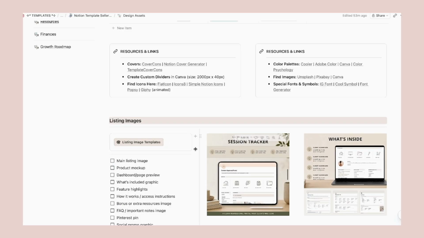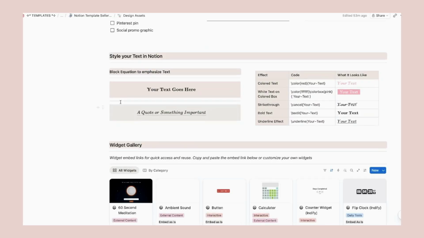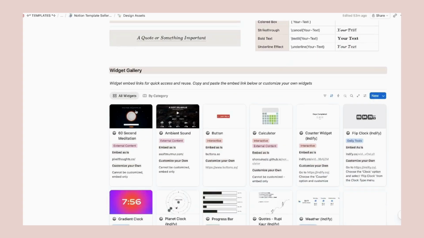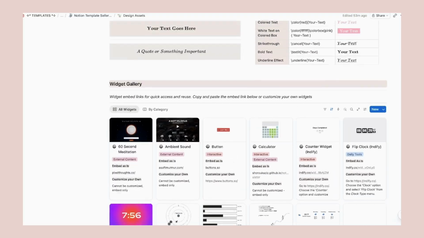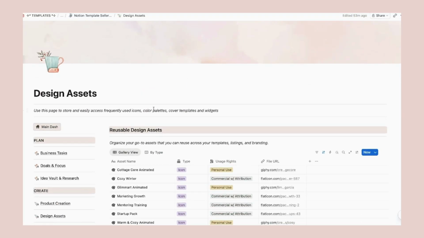Listing image templates, little copy paste things if I want to style something in a Notion template, some widgets so I can easily add them to my Notion templates. So that's all in the design assets.